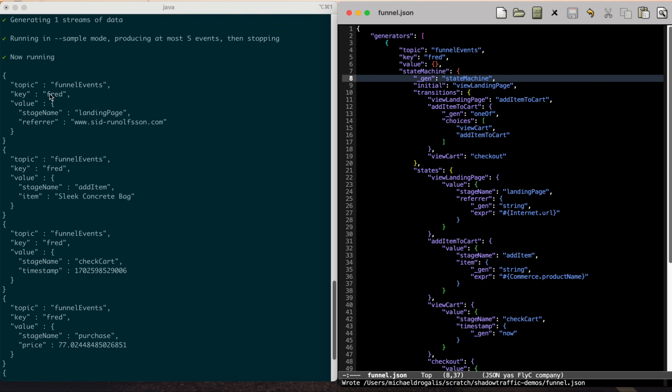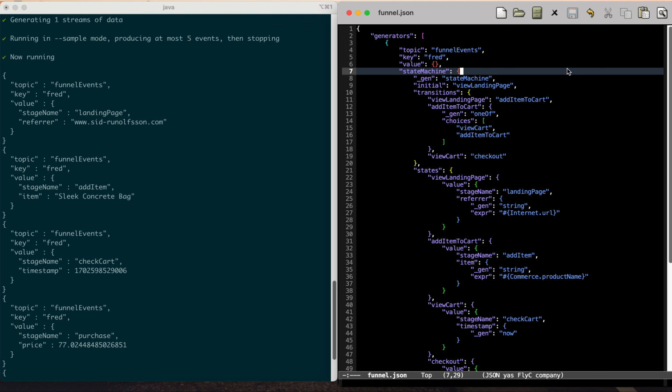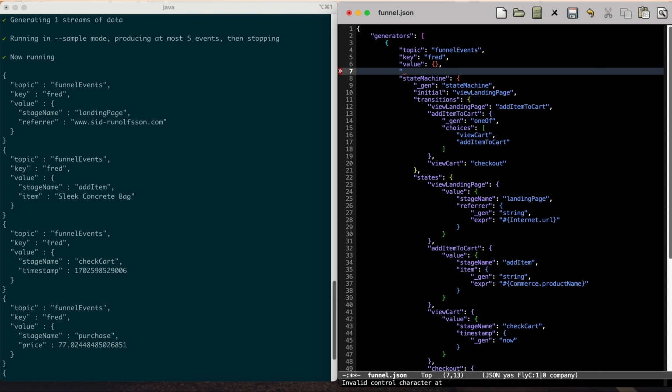So here's what I have. I have events for Fred. He goes to the landing page, he adds an item to his cart, he checks out, and then the state machine repeats again. And so this is great. This actually just works for a single customer. I might want to make this a little bit more realistic and add some pausing in here. It's probably not the case that Fred is rapid-firing through the website.